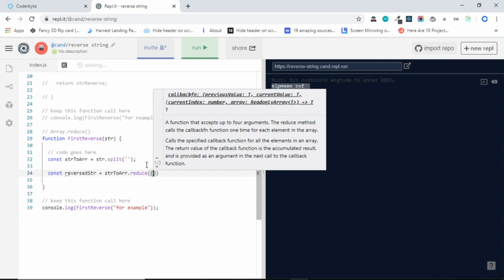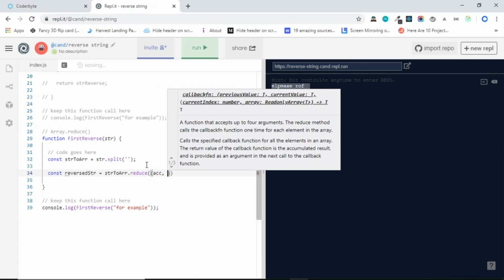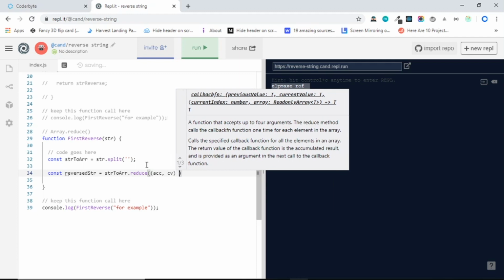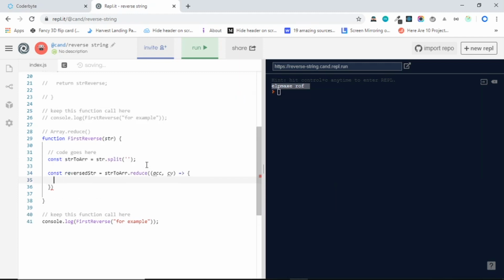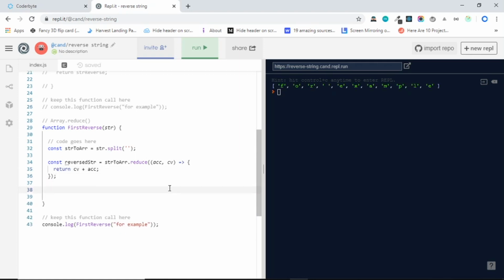and we have a couple of parameters right here. The first is accumulator and the second is current value. Let's create our function, and in here let's return current value plus accumulator. Okay, so let's return reverse string, run, and we have, for example, reverse.